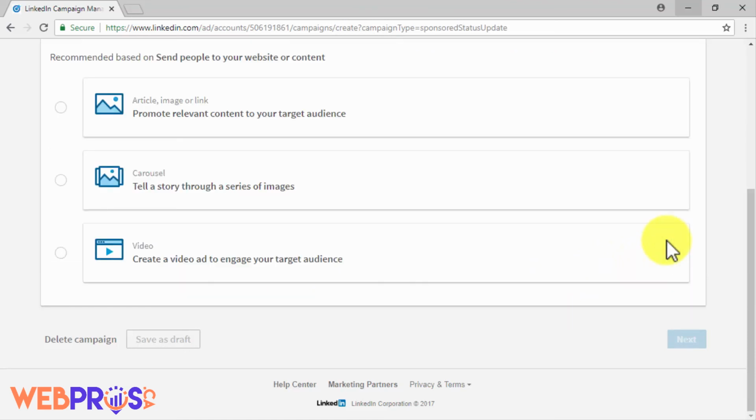Now you have to select an ad format. There are 3 ad formats available for the Send People to Your Website or Content objective: article, image or link, carousel, and video. For this example case, we are going to select the article, image, or link format.